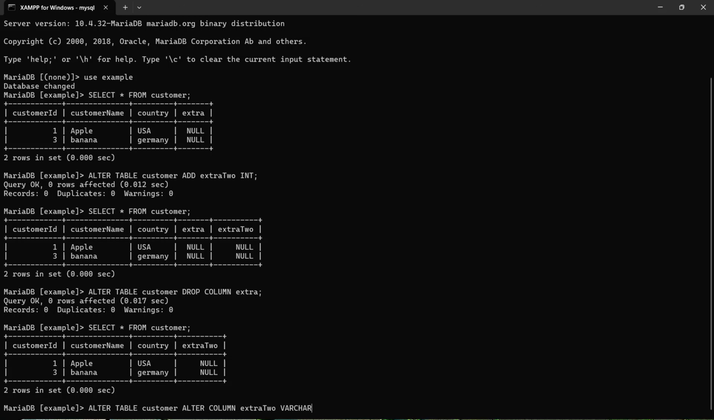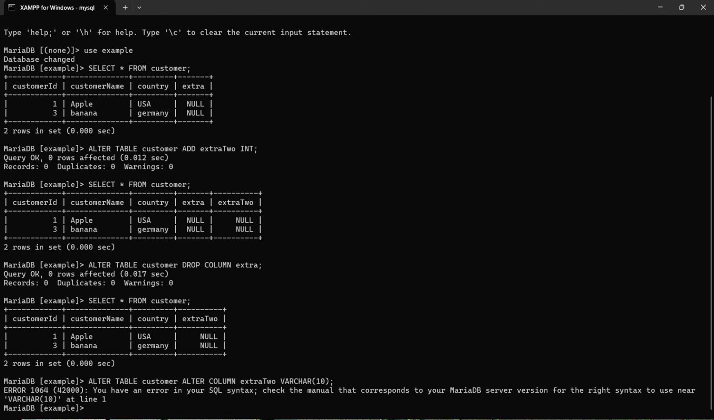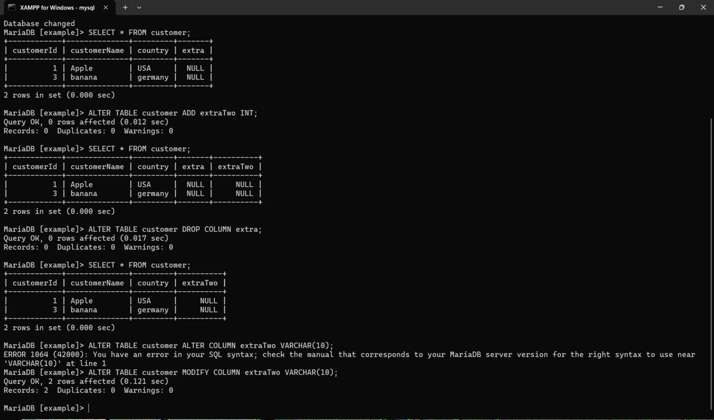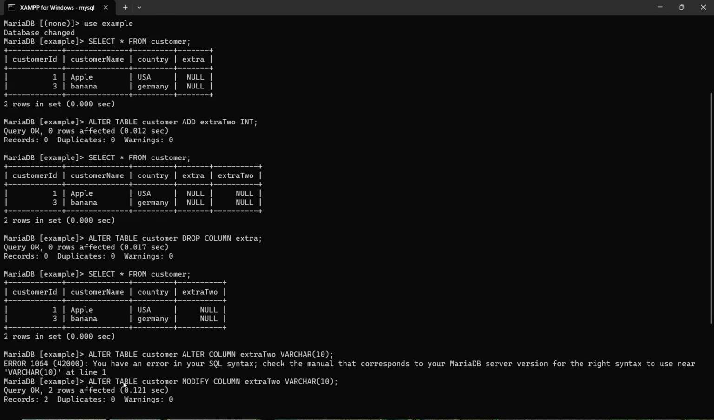Okay, it should get 10 length. Now let's see, it doesn't work. Sometimes in some databases, instead of alter you can write modify. Now it's okay.